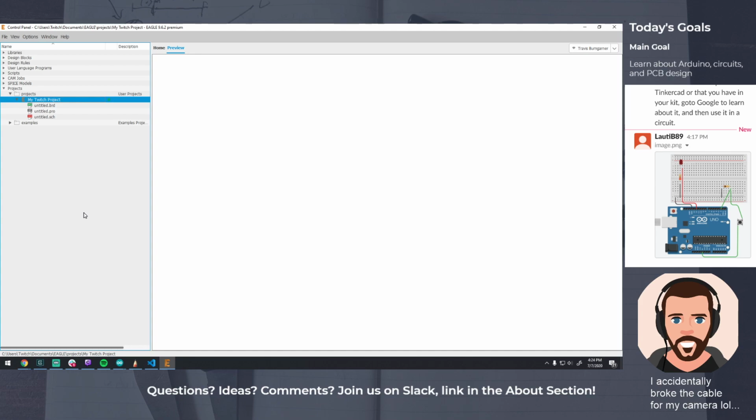Cool. So this is EagleCAD. When you open it up, this is the view that you get. And you can come in here, and if you right click on projects, we can create a new project. And we'll call this CAD Code Circuits. We'll collapse this other one, and we will create a new schematic.